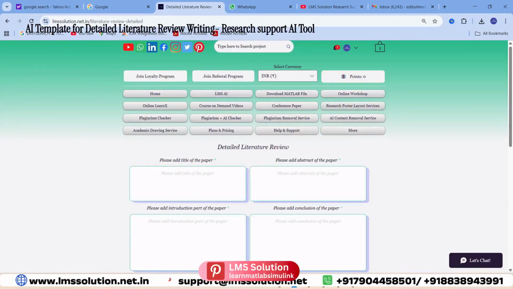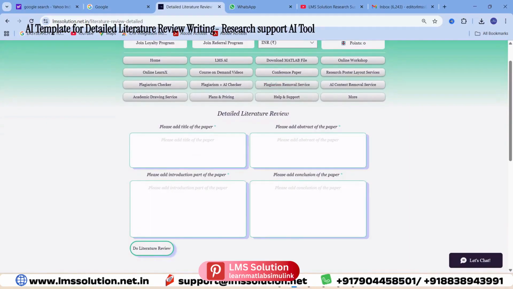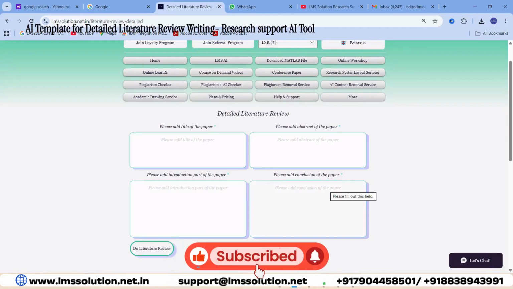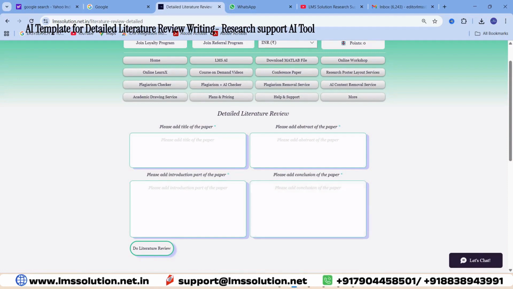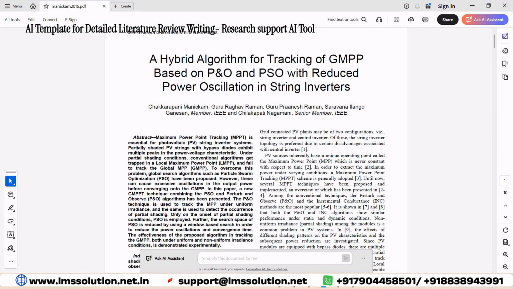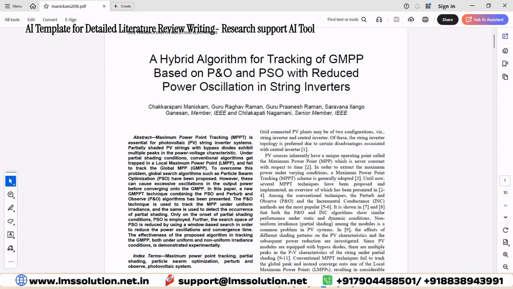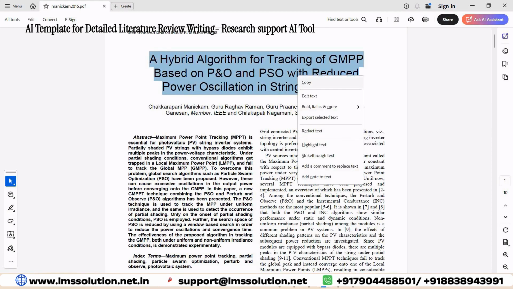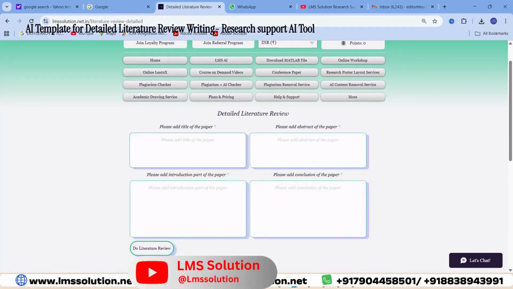This is the dashboard of the detailed literature review template. It will ask for the title of the paper, abstract of the paper, introduction part of the paper, and conclusion of the paper. You have to add all these particulars in the respective tabs, that is title, abstract, introduction, and conclusion. First I am going to take the reference. Here I am going to take this as my reference paper. First I am going to copy the title, go to the respective tab and paste it here.